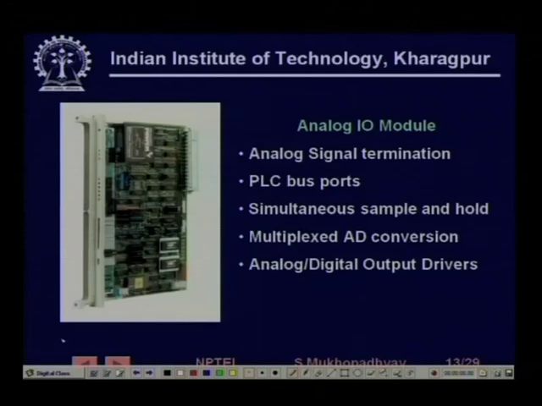For example, you will find that there are some analog signal terminations probably here, and there are some bus ports probably here, difficult to see this. Inside, this is typically an analog module, so it supports several channels. So, there has to be A to D conversion. Typically, if you have 16 channels, you do not put 16 A to D converters.